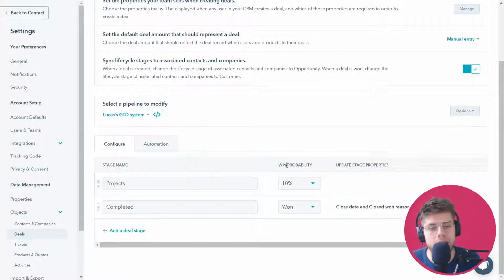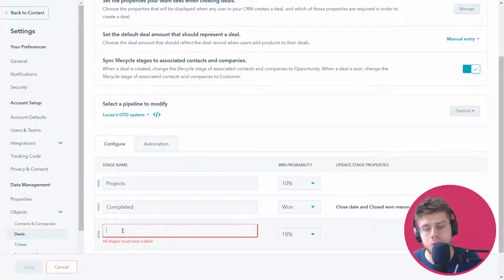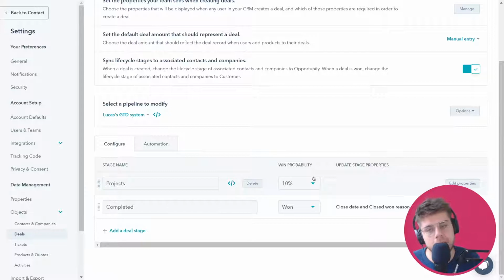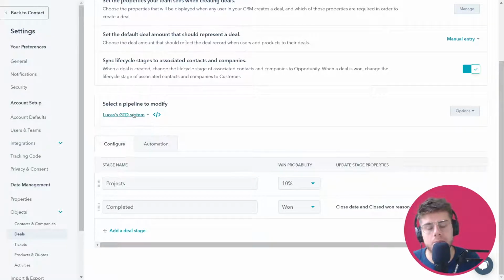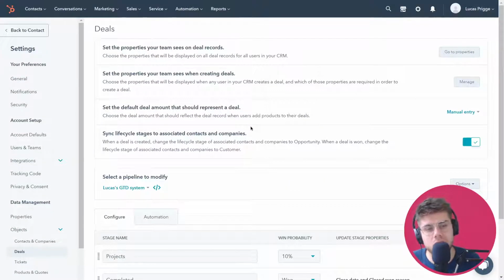Win probability you can ignore. That has to do with the probability to win a deal. Again, sales stuff, not for personal productivity per se. But you can also decide potentially to add another deal stage if you want to add projects of a particular category and organize it that way. That's up to you. That's what you can do from here. But know that within the free version, you are limited to one pipeline. So make sure you choose carefully how to configure it.